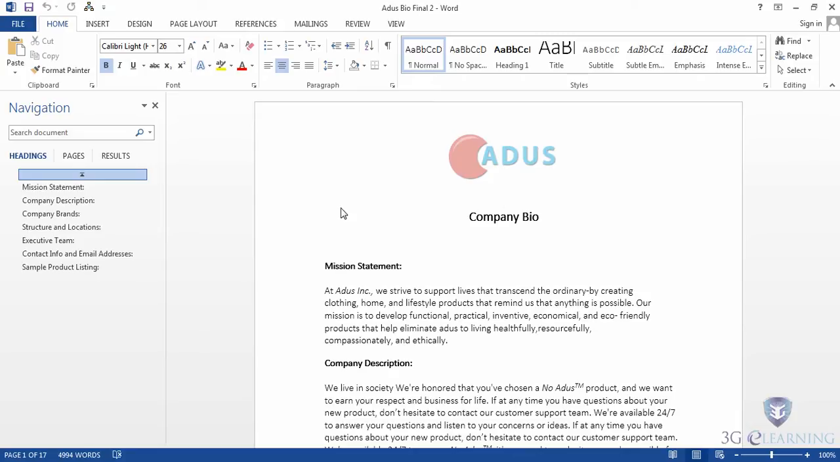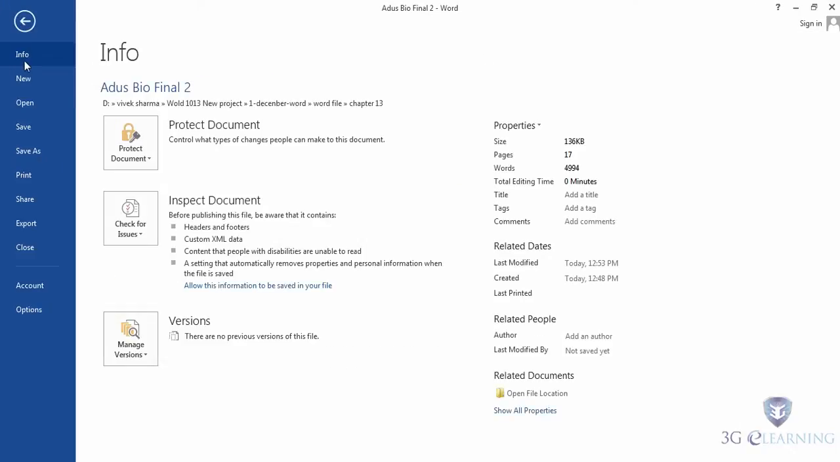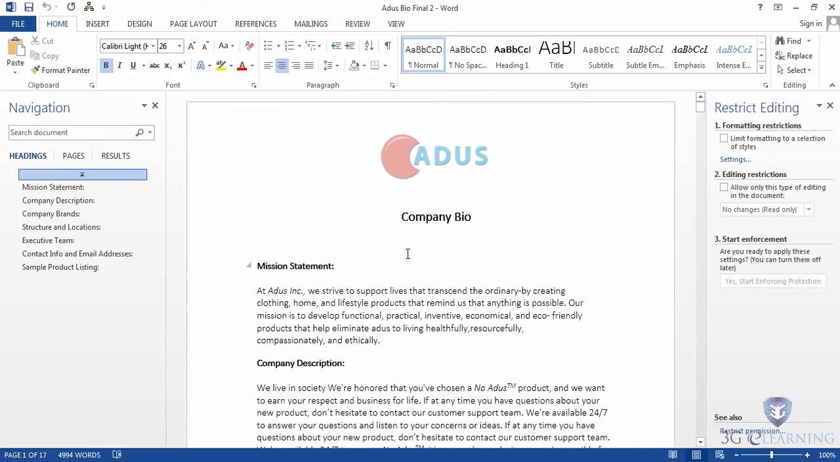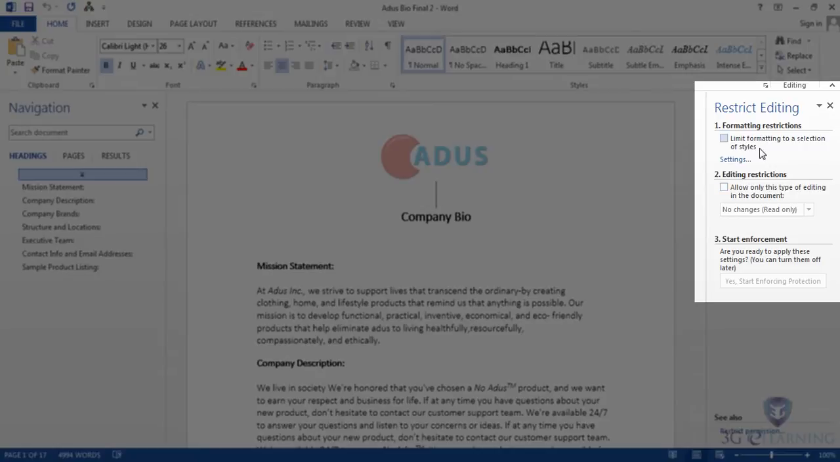We're going to do that with our No Obstacles Bio Final 2 document here by going to the File tab. With Info selected, we'll go to Protect Document, click there and then choose Restrict Editing. Now there are different things we can restrict, like for example, the selection of styles that they'll be able to use. We talked about that in the Styles chapter.